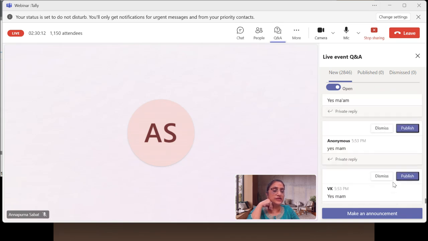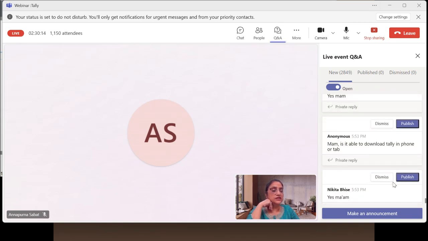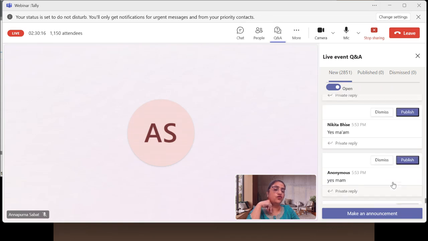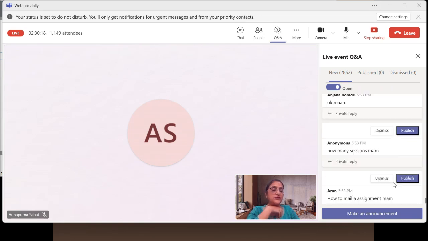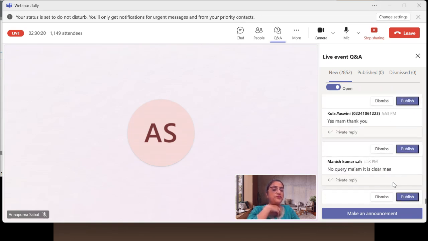One query is there, that is about downloading on a tab. No, phone or tab is not possible. Laptop or computers. Okay.